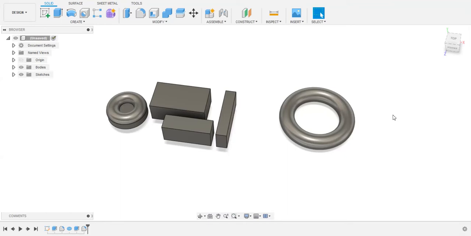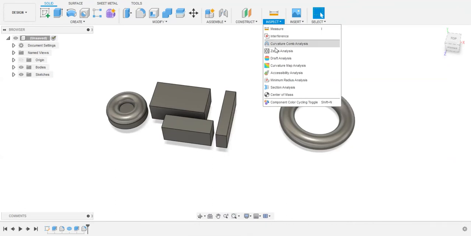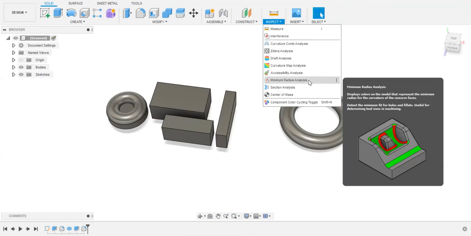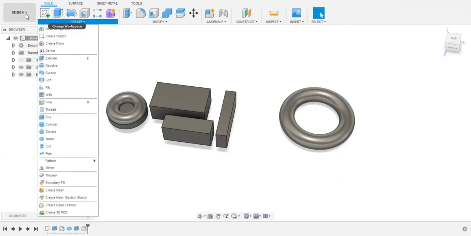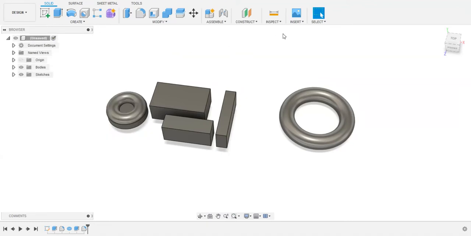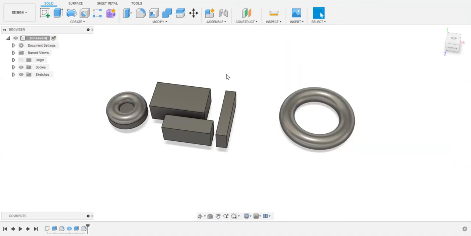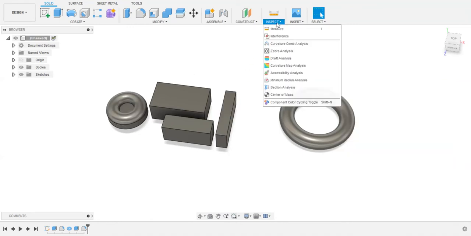In this video we are going to talk about section analysis, and in this playlist we have already discussed all these topics till minimum radius analysis, which is right under the design panel right here. There are more workspaces which consist of their own separate user interfaces. You can go along with this, but in this we are going to discuss section analysis. For that we have several bodies right here.